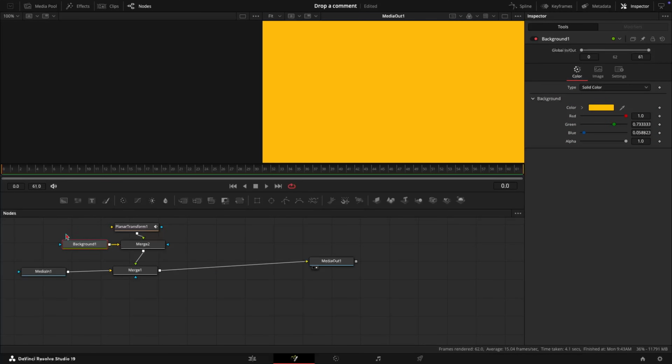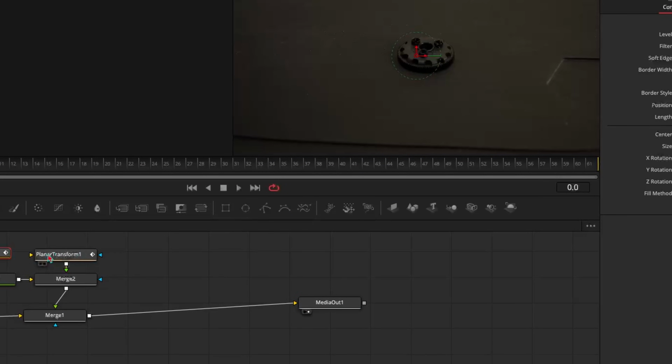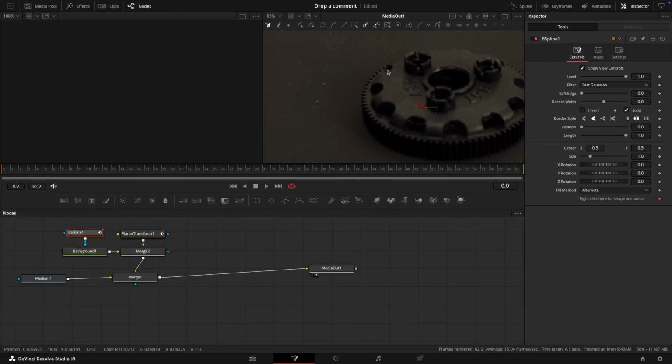So now staying on background and on frame 0, come over here to B-spline and click on that. So now as you can see, our background has just disappeared. So what we have to do is mask around our subject that we want the outline to go around, and for the mask you want it to be nice and precise, as this will make the effect look better. So you can zoom in and just start making our mask.